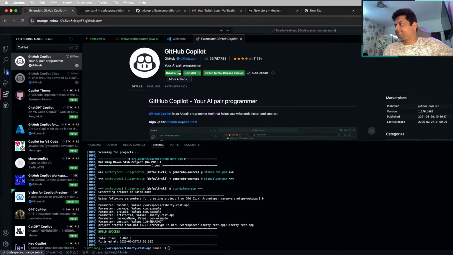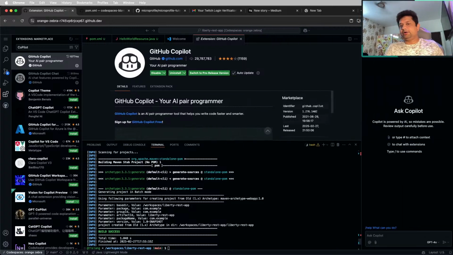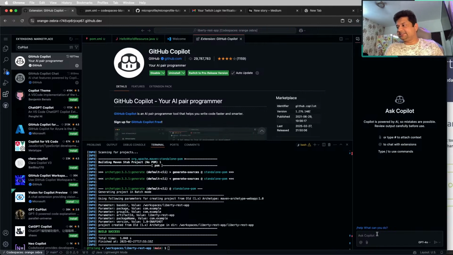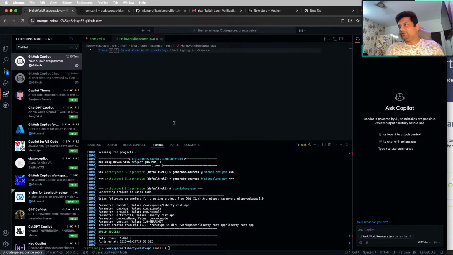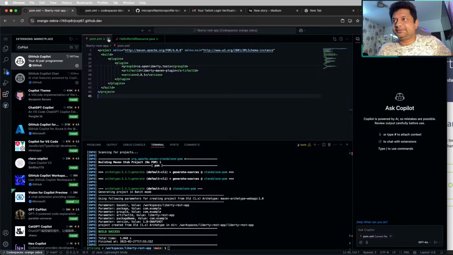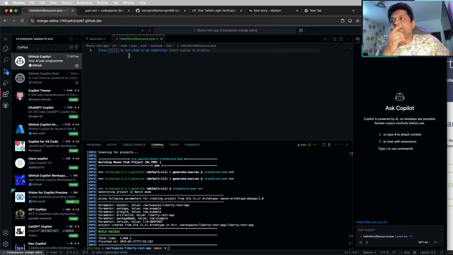Now once you have this installed, then you will get an option on the side. You see here on the right side a chat window where you can ask about the source code, any questions, or if you need any help or review guidelines, review guidance, you can get from Copilot. So now I am in my hello world resource.